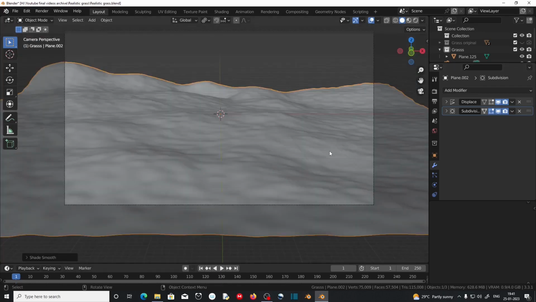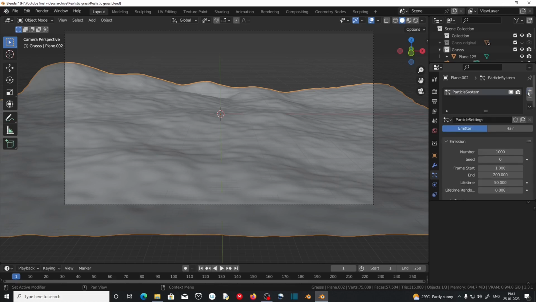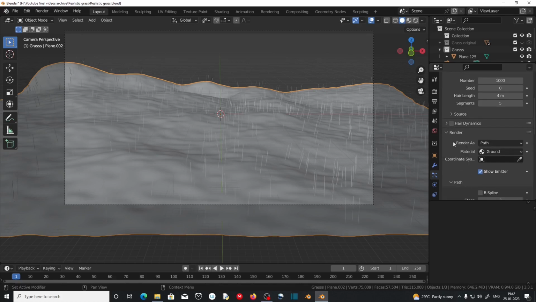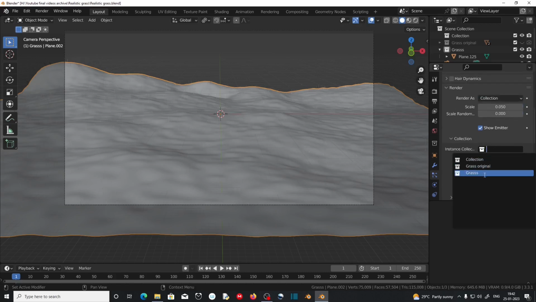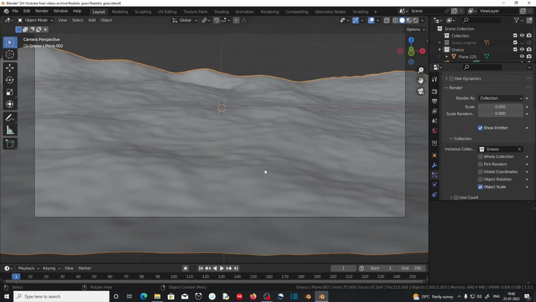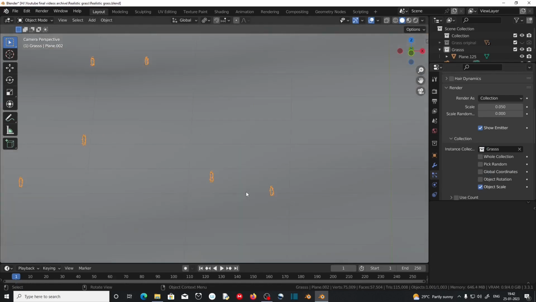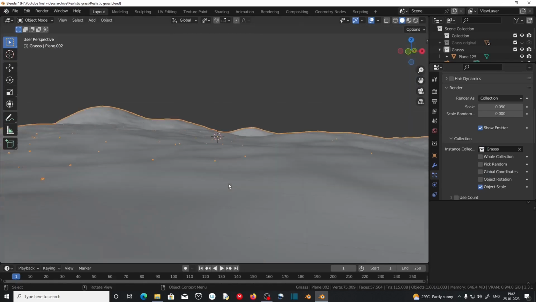Now we need to add a particle system so that we can place the grass properly. So select the plane, go to particle properties, click this plus icon, change the name to grass. Then change this to hair. Go to render and change this to collection and change the collection name to grass, not grass original, grass. As you can see, it's really small right now and it's not aligned properly.